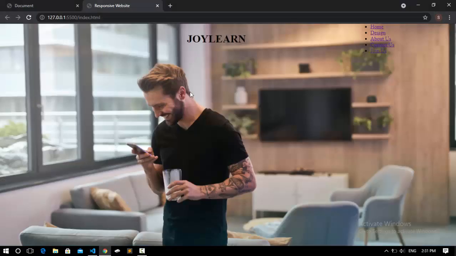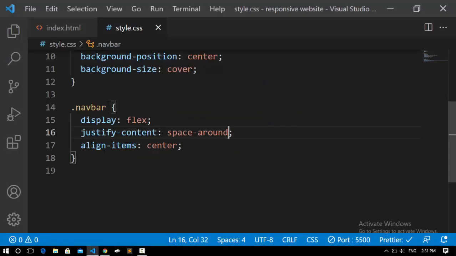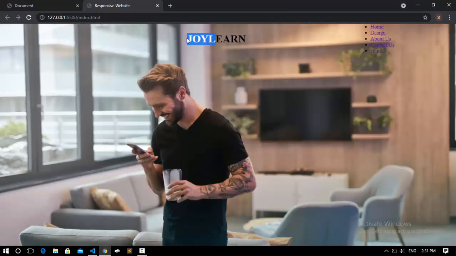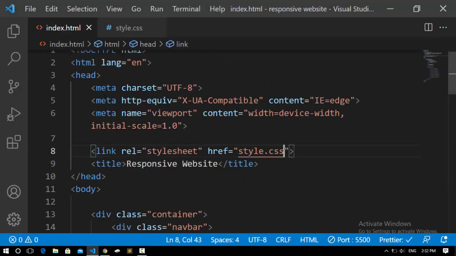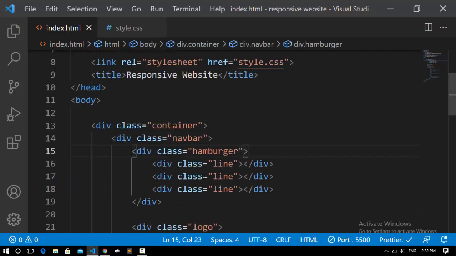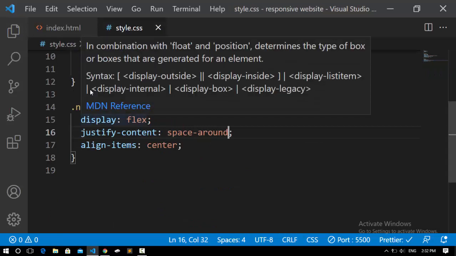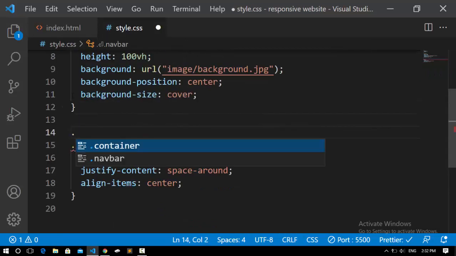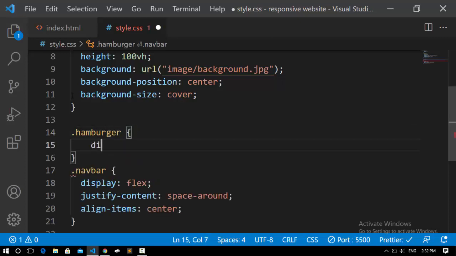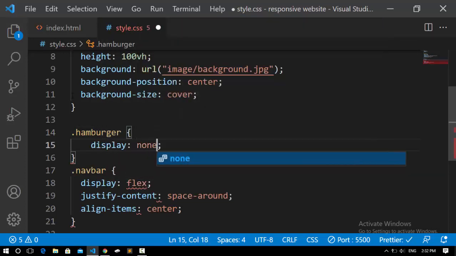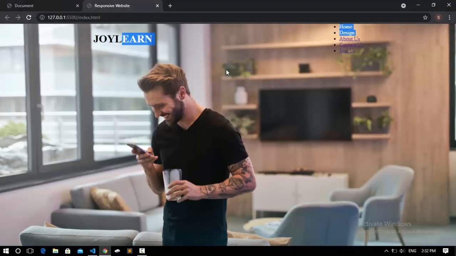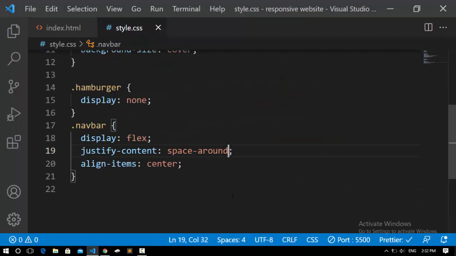So now if I save it, you will see that we have it like this, but you see that this is at the center of the web page. That's the reason: even though this hamburger div is not visible, it's going to take up space. So I'm going to select the hamburger and set its display to none for now. Save it, and you'll see our website gets fine. Now it's space-between.